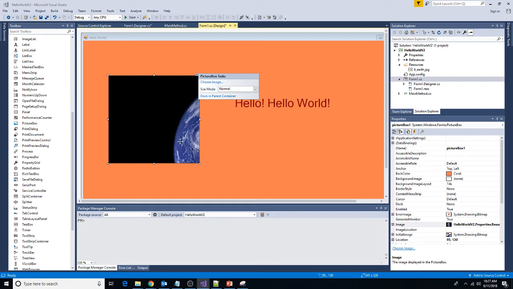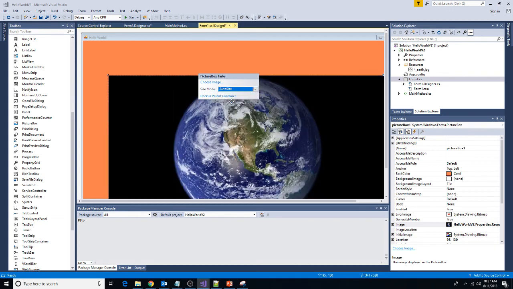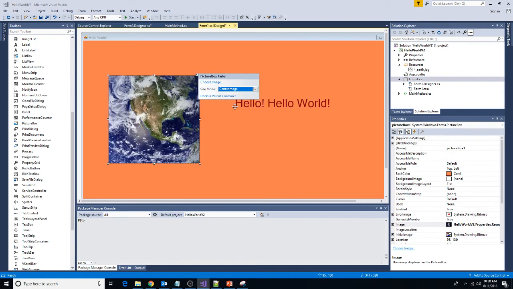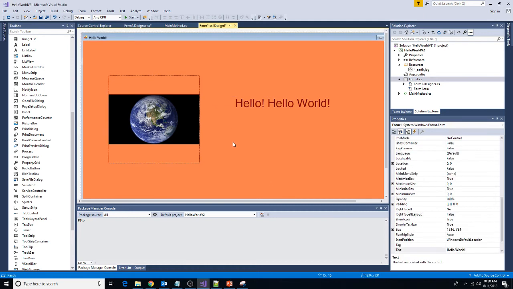Now, I don't like that I'm only seeing this little edge, so I think I need to adjust my size mode. I have several options. Let's try them. Stretch image just fits the image in the picture box, whatever size you had made it. Auto size changes the size of the picture box to fit the image. Center image will center the image within the picture box control that you had allocated. And then zoom is the one where it tries to combine the two and fit everything together. So I like zoom. That looks great.